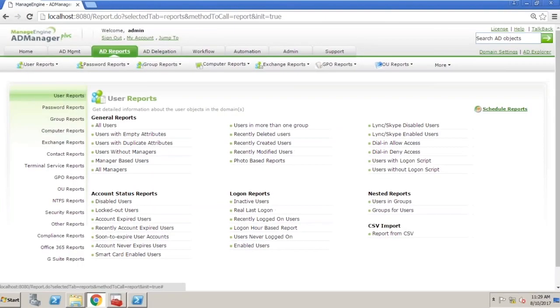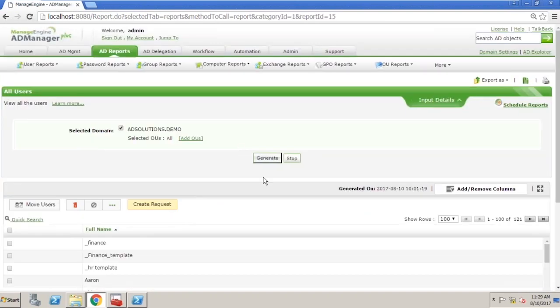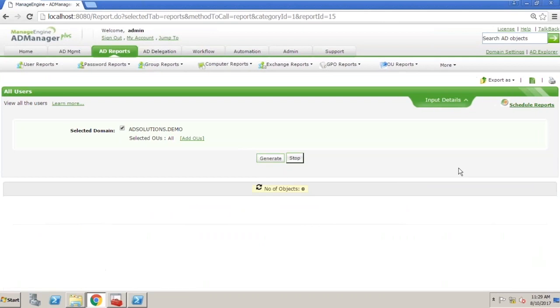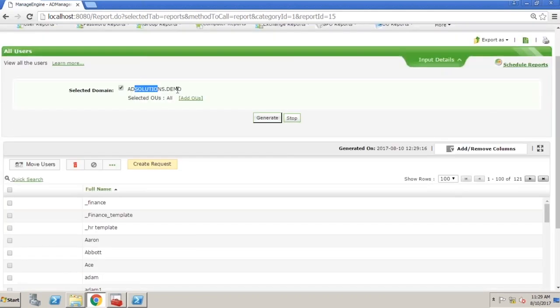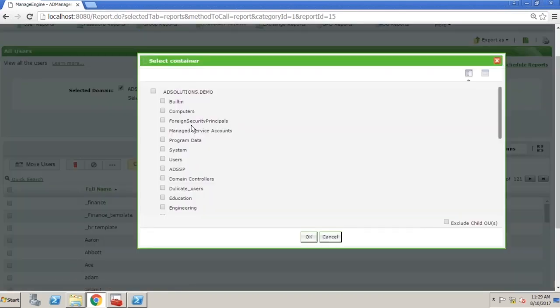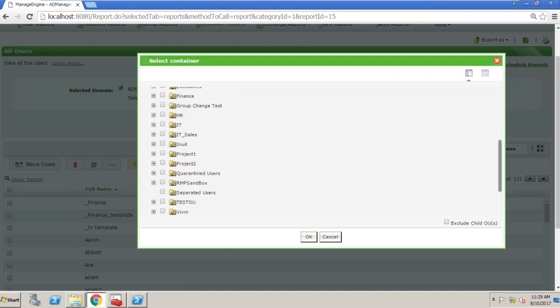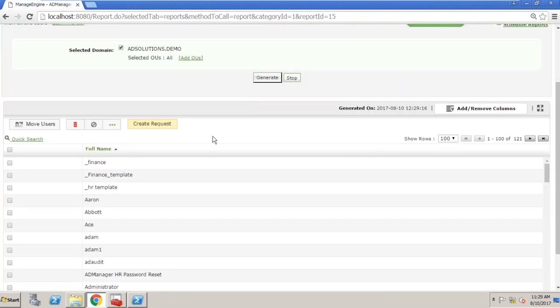So for querying information, I have a separate category here. I go to all users, I hit generate, and this is now giving me the list of all the users in my Active Directory infrastructure. And if I'd like to target any specific organizational unit, yes, I have an option to do that as well. I can even exclude child OUs if you have a child OU setup that you want to exclude. All right, so I have close to 121 users right here in my Active Directory infrastructure.